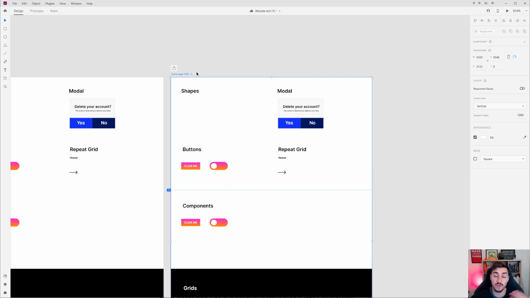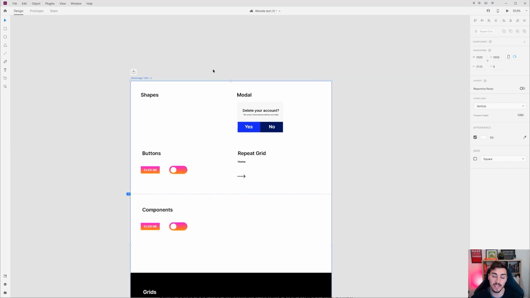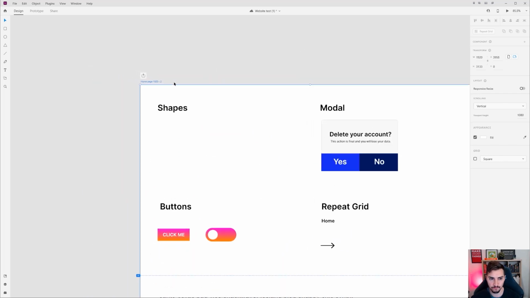So if you're doing multiple pages on a website, then you're going to have your about page, your shop page, whatever, and it's going to keep going across. I'm going to press Ctrl Z to get rid of that. You can also press delete to delete the artboards as well.